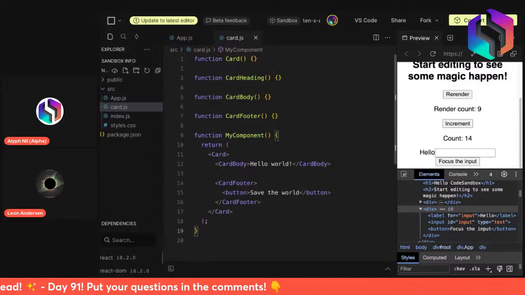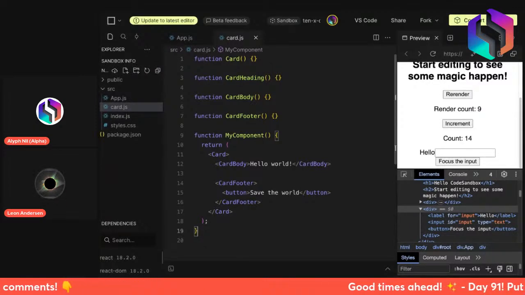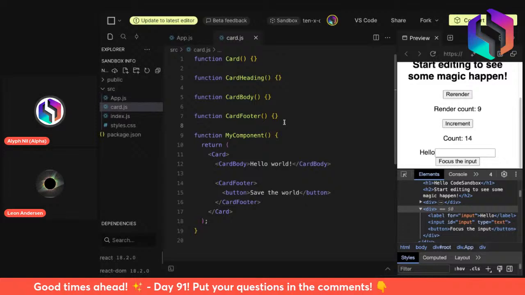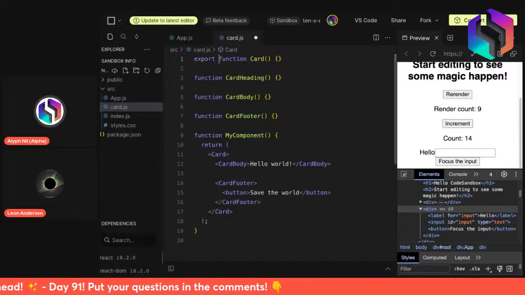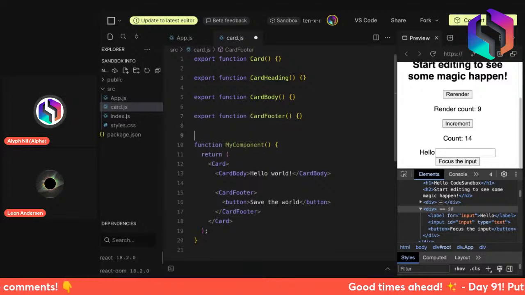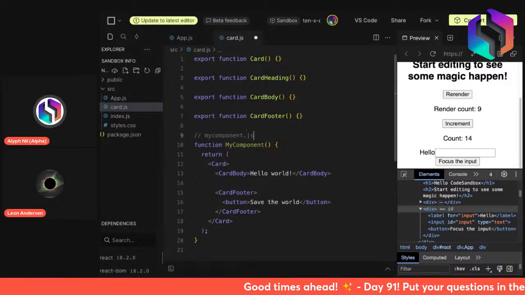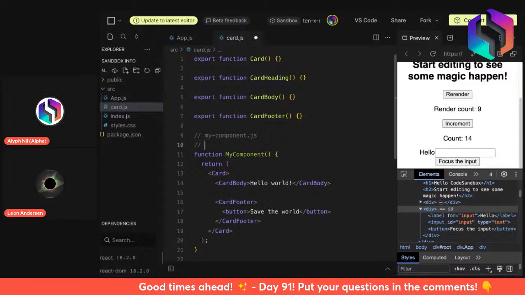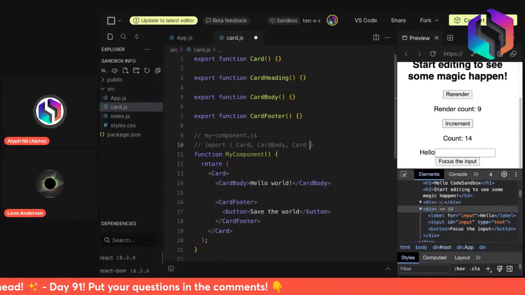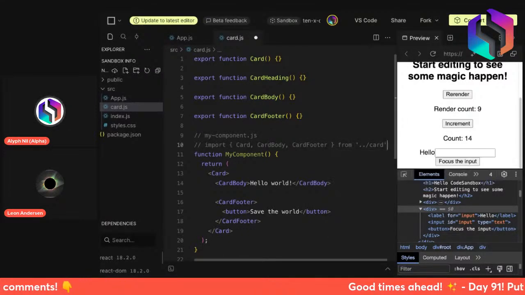Got it. But if you want to use my component somewhere else, like in app.js, you would have to export that one, right? Okay, those would all be exported. So this would be in card.js, right? These would all be here, export, export, export. And this one would be in my component.js. And then it would say, hey, import card body and card footer from something card, you know?